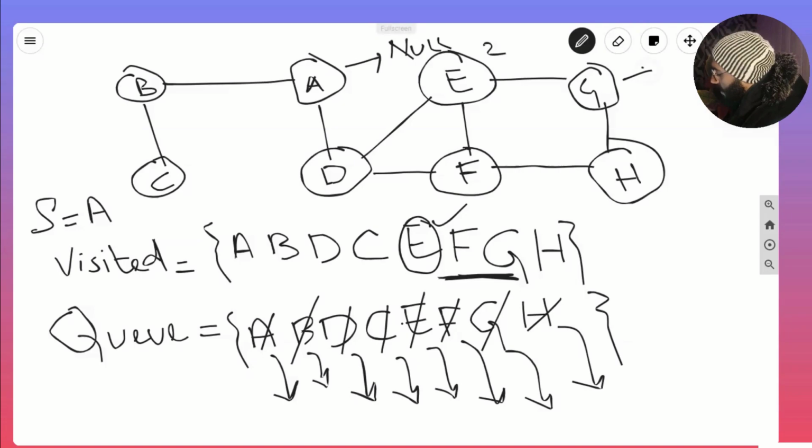So suppose you want to find G from this graph, and you can see that we have visited all the nodes A, B, D, C, E, F, G, H. So you will definitely find where G is, right? So that's why we can use BFS to search for something in a graph or a tree. So suppose we were talking about G, and you want to find the distance of G from A. Then how will you find the distance of G from A?